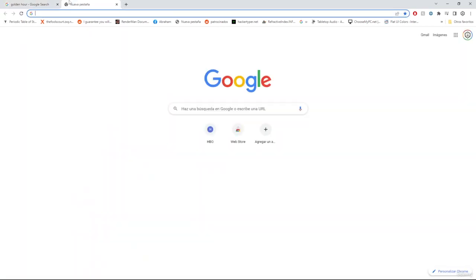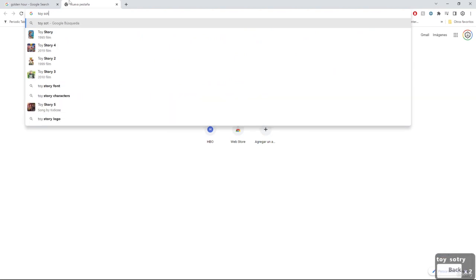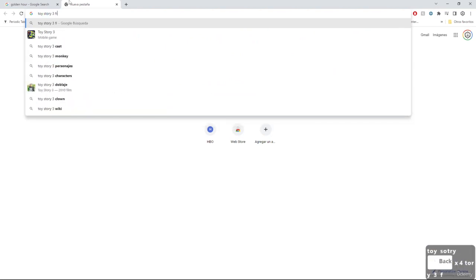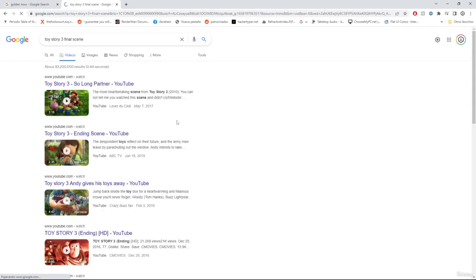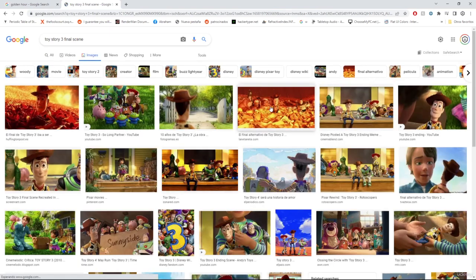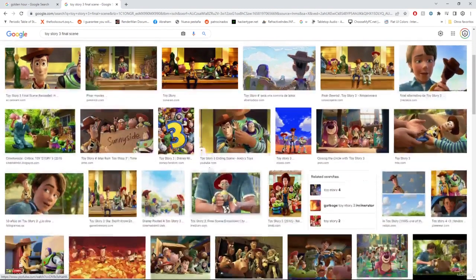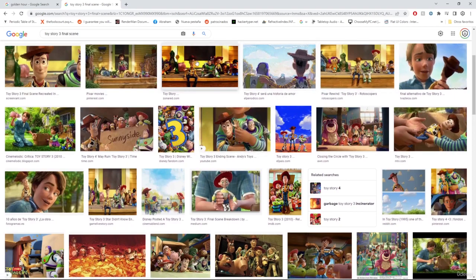If we take a look, for instance, at the Toy Story 3 final scene, it's not precisely the golden hour in this case, but that's the sort of feeling that we try to evoke, right? We try to get this sense that everything's going to be alright, with these warm tones.